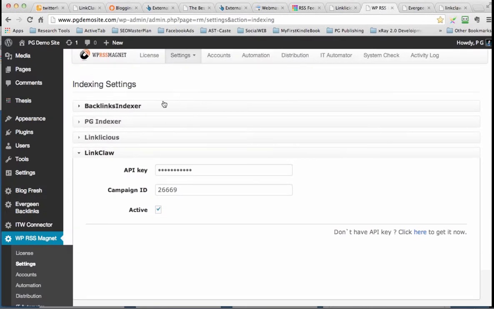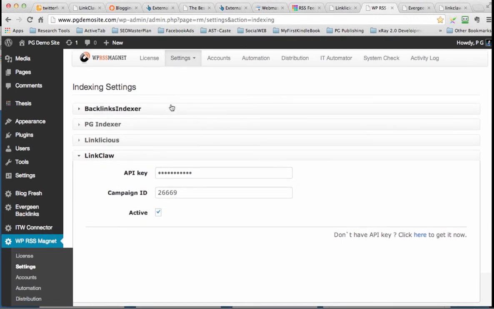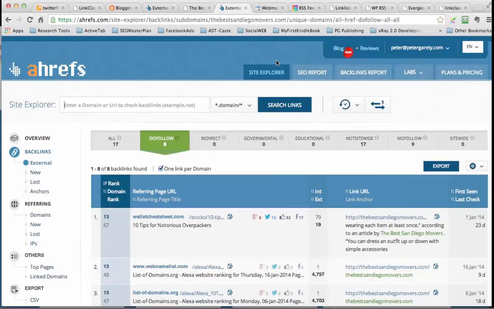And as I said, if you don't have WP-RSS Magnet, and even I don't know why, just for getting the information on your backlinks, being able to go in there and hit a button and see who's linking to you, that's information which is generally quite hard to get. And if you sign up to some of these services like this one, let me show you this.